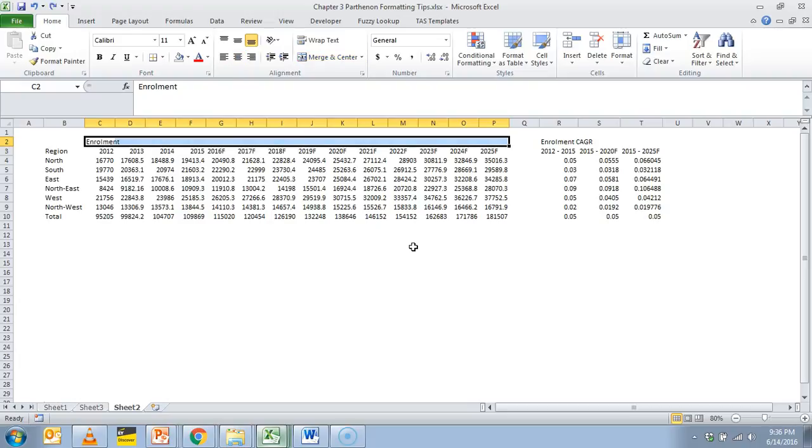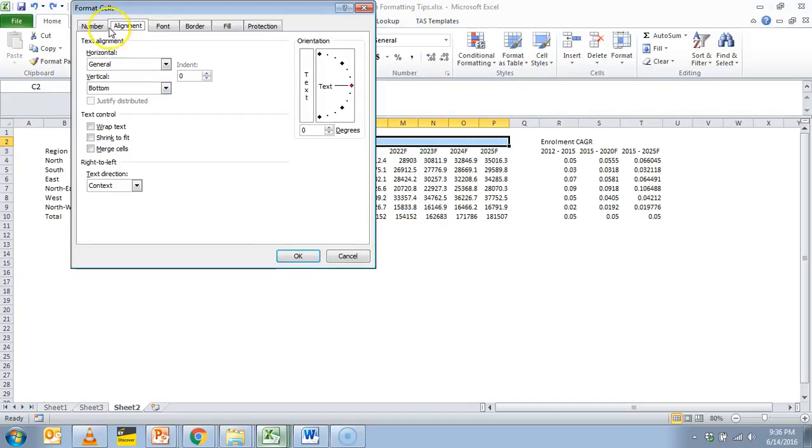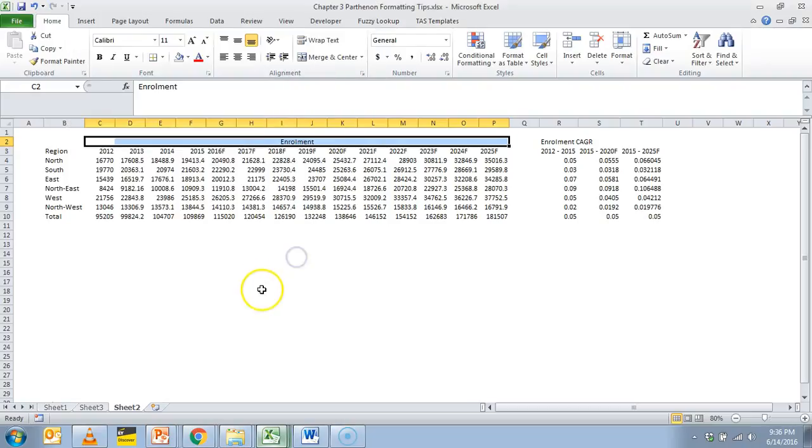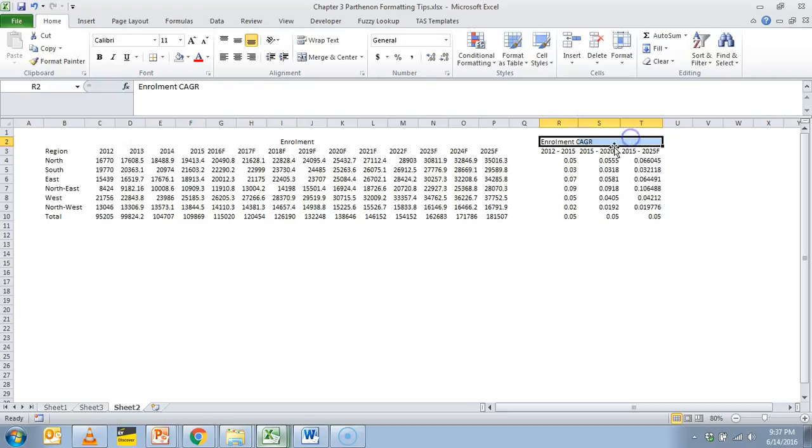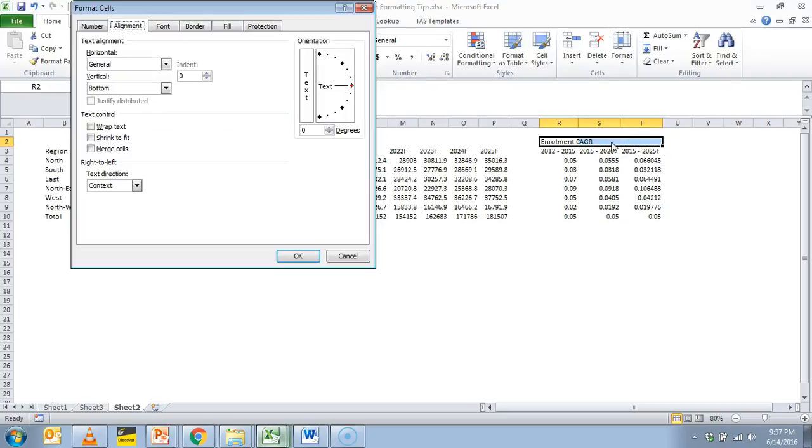The other option is you can select this range and click Ctrl 1. In the pop-up, go to the Alignment tab and under Horizontal Text Alignment, choose Center Across Selection. When you click OK, you will see that the enrollment column header is centrally located across all of these columns. This option is called Center Across Selection, and it is a very useful option when formatting column headers. We can use the same approach to format the enrollment CAGR column. I can select this range, press Ctrl 1, and from the pop-up, choose Center Across Selection.